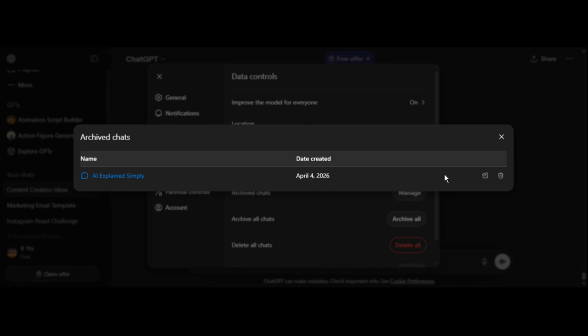Now look through the archived chat list and find the conversation you want to restore. Depending on the interface version, you may be able to click an Unarchive option or simply move the chat back into your active chats list. Select the chat you want, then confirm the action if ChatGPT asks you to.